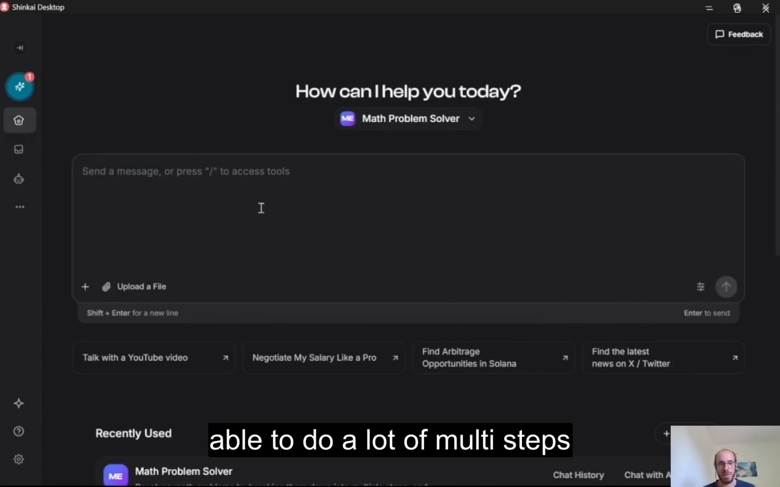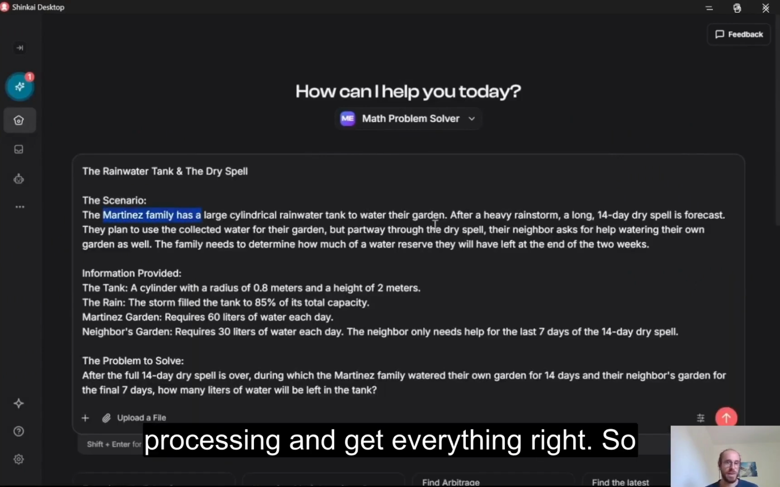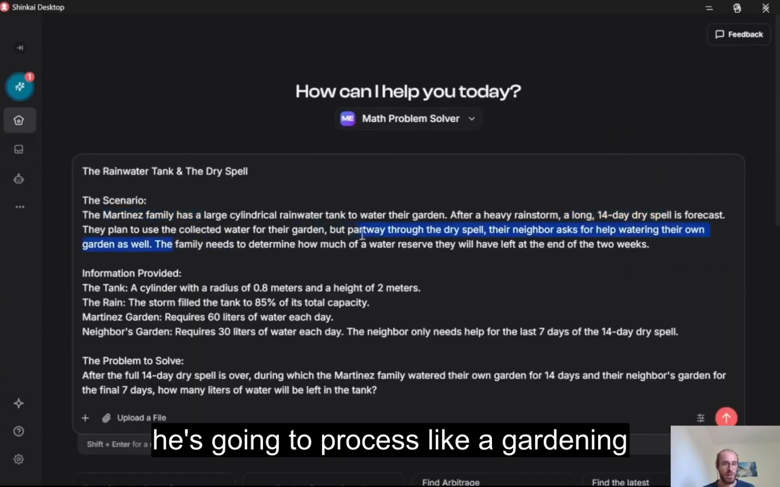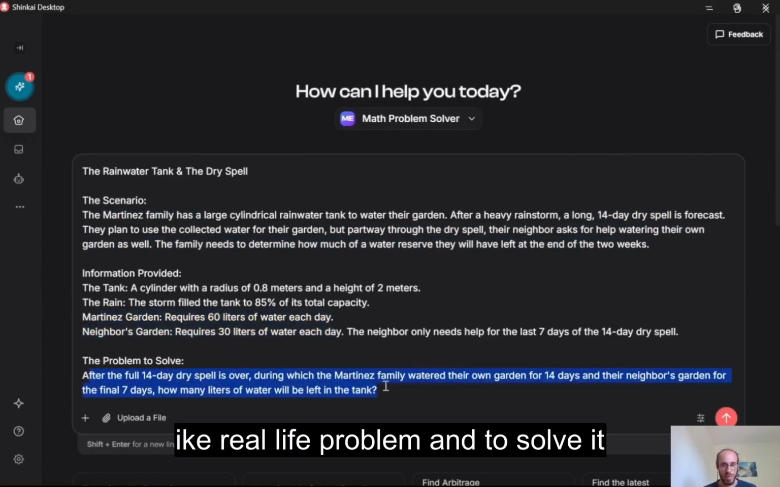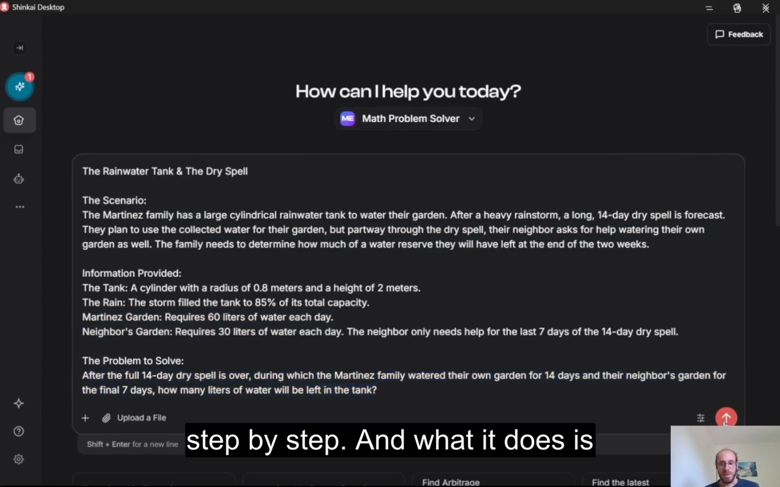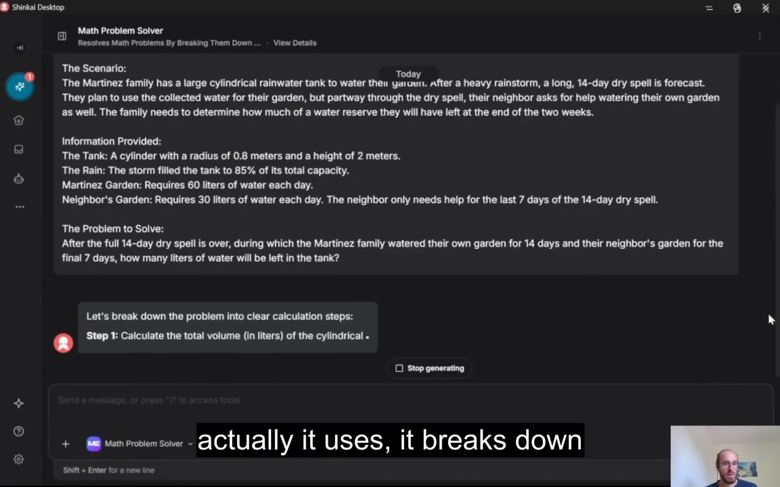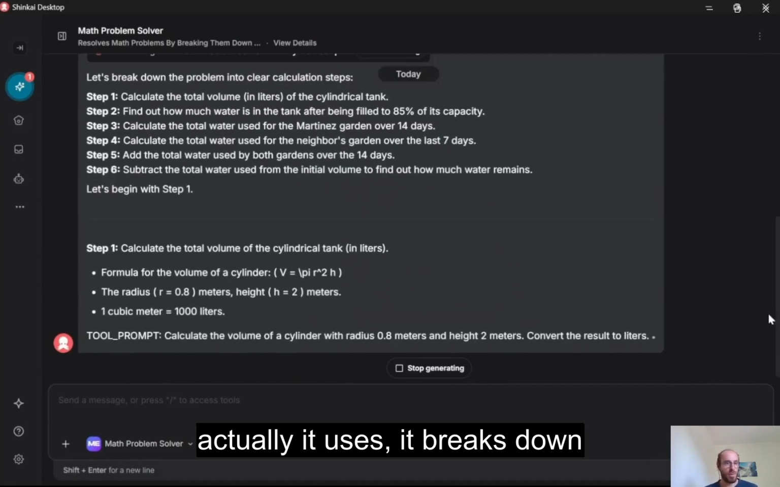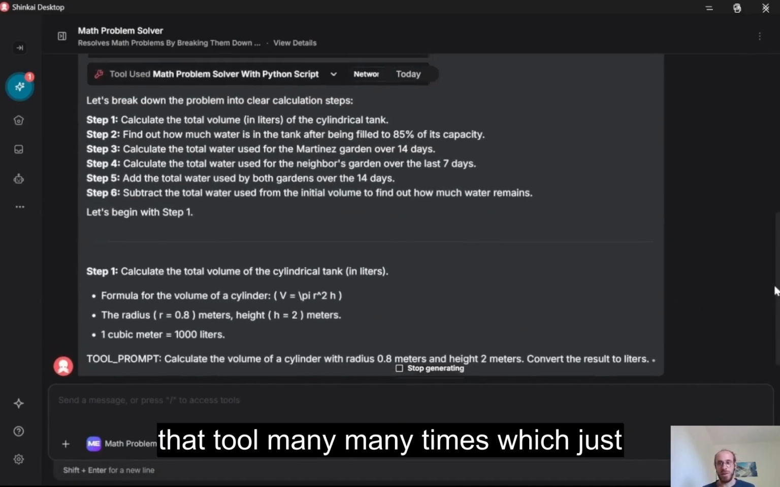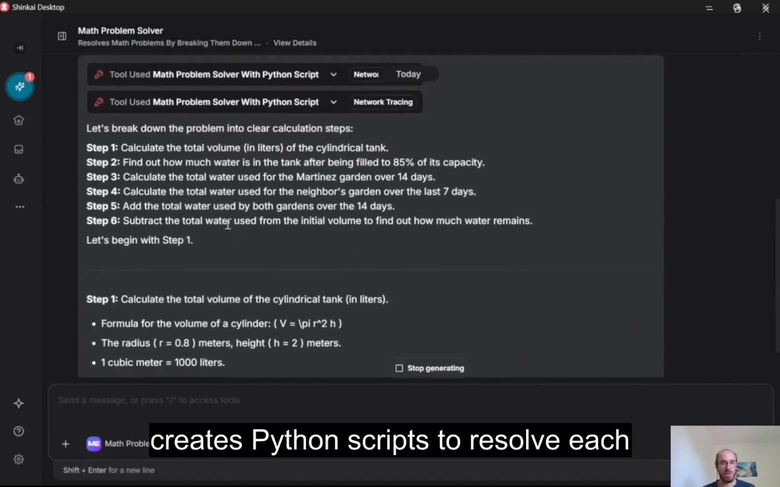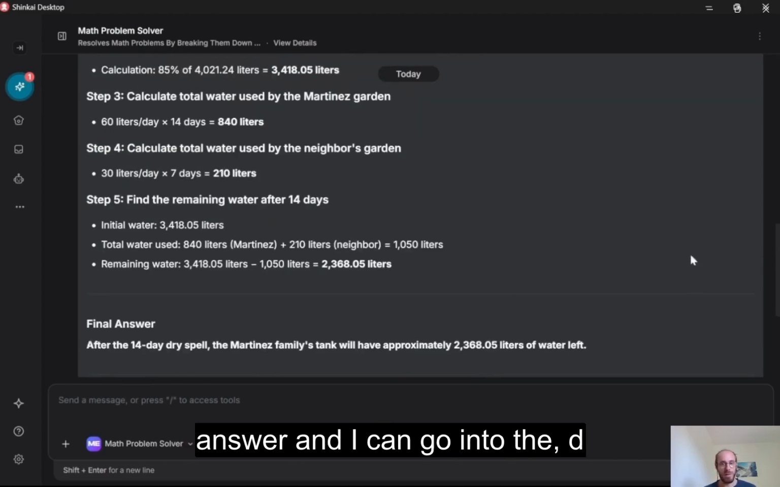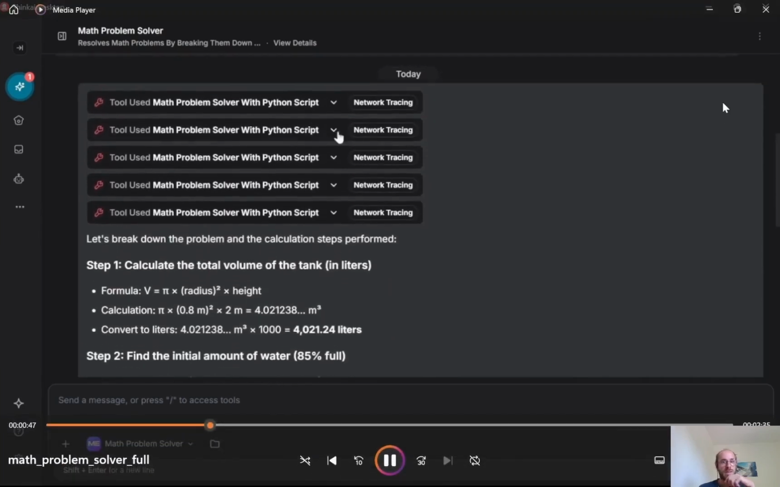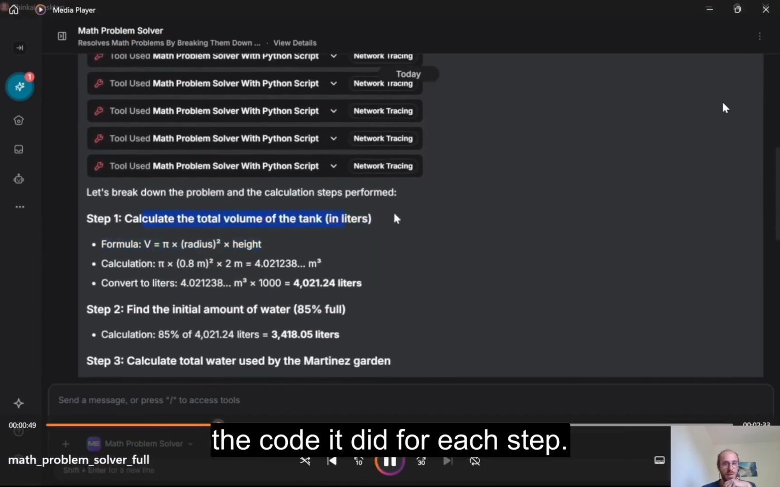is able to do a lot of multi-step processing and get everything right. So it's gonna process gardening and water usage, like a real life problem, and just solve it step by step. What it does is break down the problem step by step, and then it uses the tool many times, which just creates Python scripts to resolve each calculation one by one, and it keeps track of the process and gives me a final answer, and I can go into the details and see all the calculation and the code it did for each step.